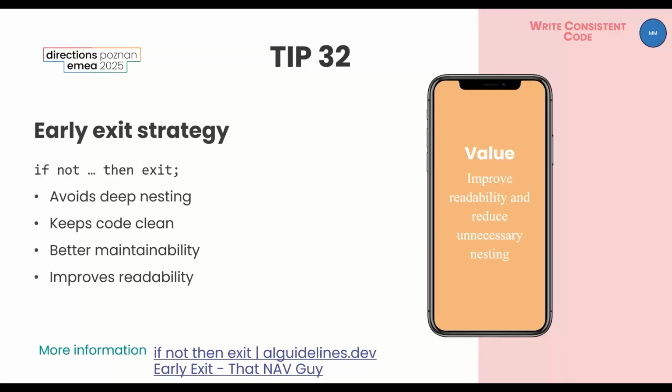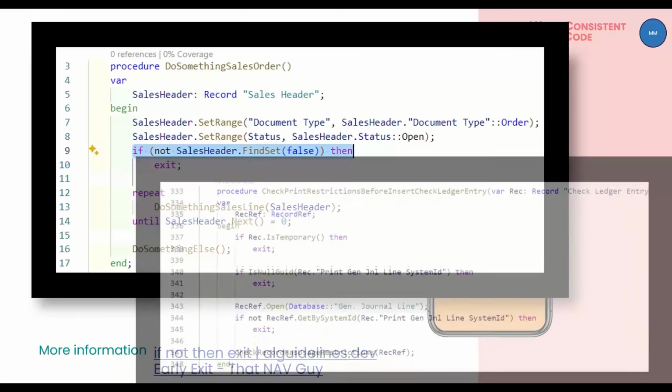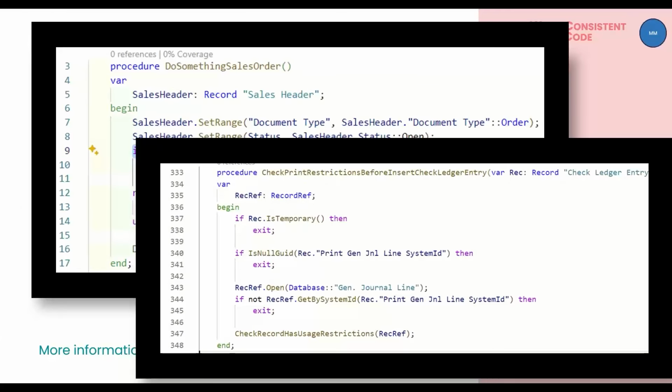This if not then exit, or early exit, strategy is also part of alguidelines.dev, so you can find out more about that there. Here is one example of how you can do it even with the find set, but I like this more, where you first check whether it is a temporary record and whether it is not good, and then at the end you do an additional check, and then you have your business logic. So it is much easier to read the code this way.